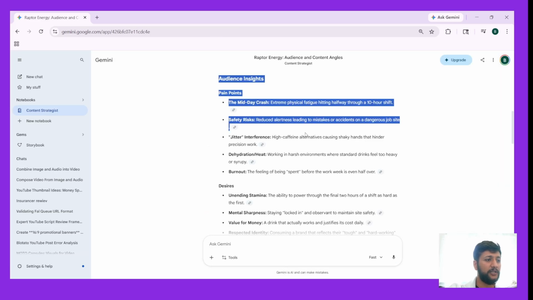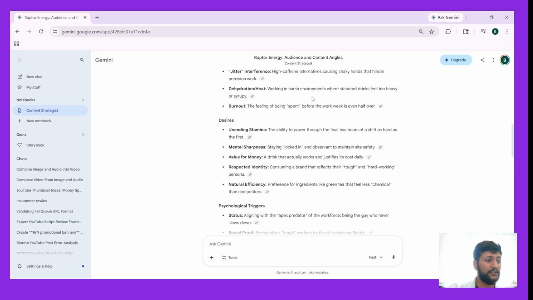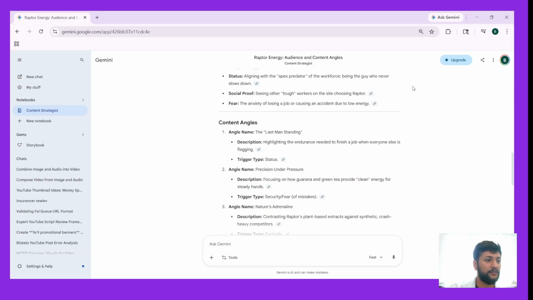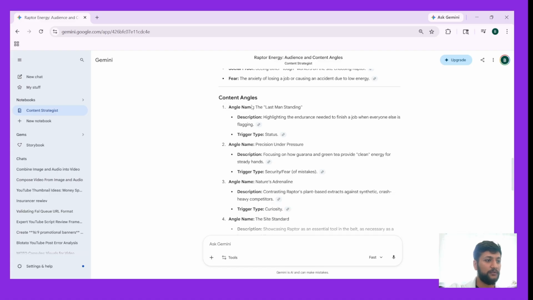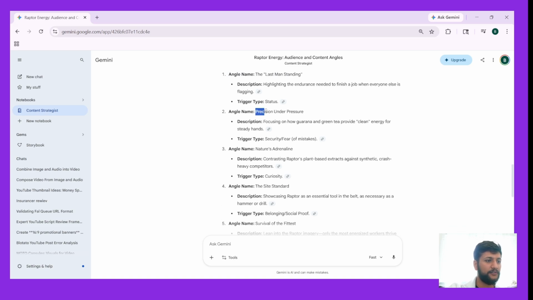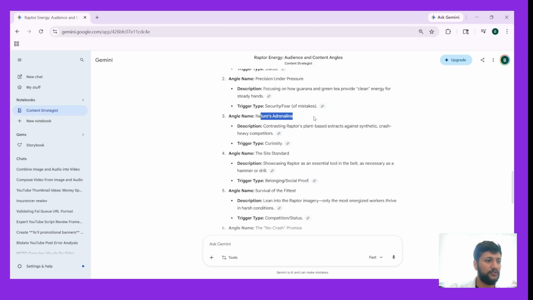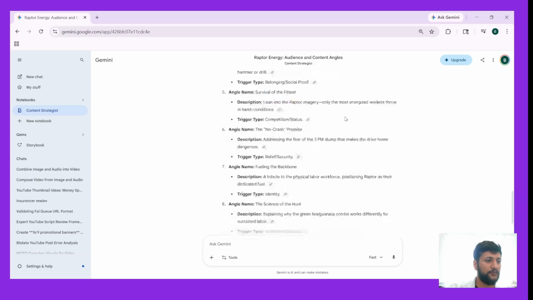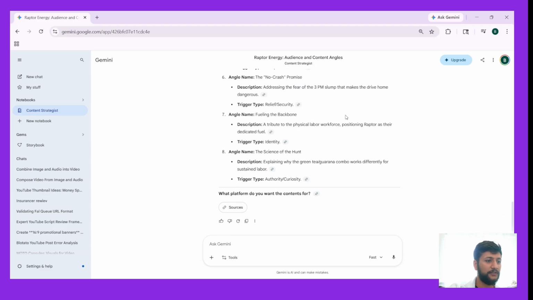So it gave out some pain points, desires of the ideal customers, psychological triggers. It gave out content angles as well. The last man standing. Okay, that's pretty good. I don't think any energy drink uses that. Precision under pressure, angle name, nature, adrenaline, the side standards. It gave out some angles. The survival of the fittest. Okay, no crash promise. So it basically gave out what?